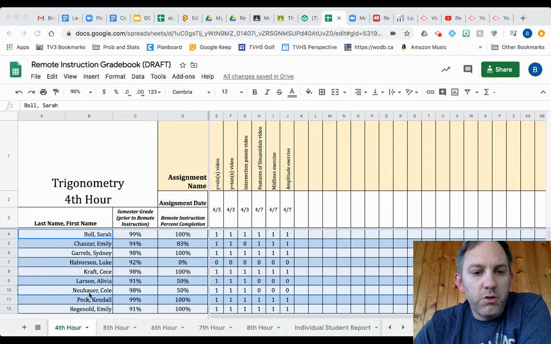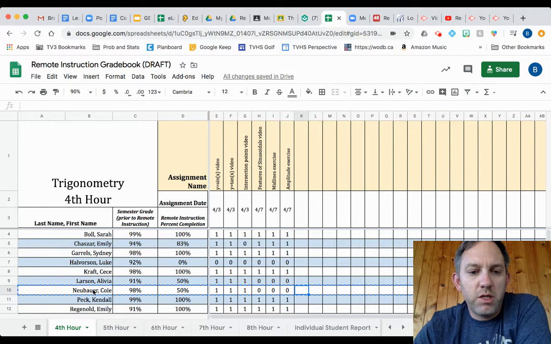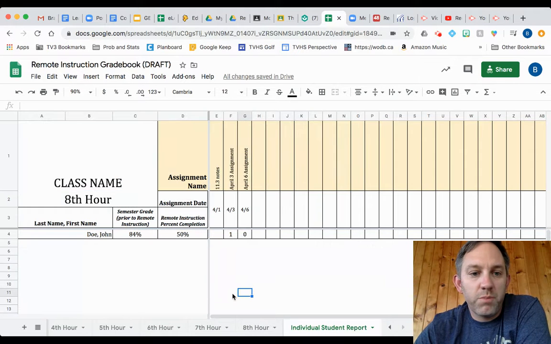So let's say Cole Neubauer here has contacted me and he just wants to know whether or not he's completed everything or what things he's missing, where he's at on that percentage, where he's at on that 80% threshold, whether he's met it yet or not. So what I'm going to do is, if I have Cole in my 4th hour class, what you'll notice here is that after 8th hour, on the tabs at the bottom, there's one that says Individual Student Report. And it looks like this.